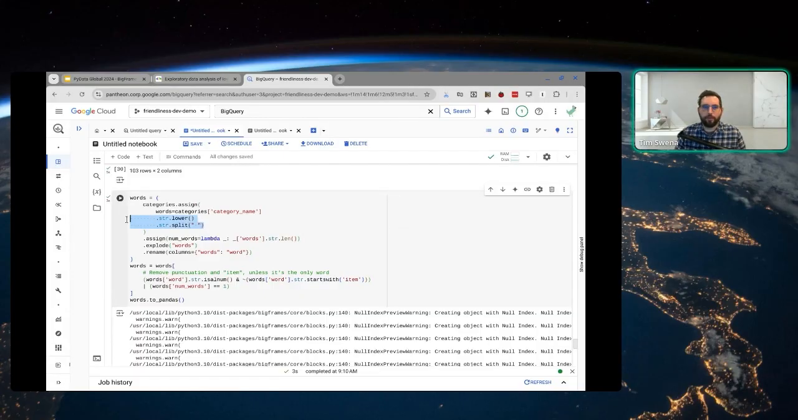What I'm doing here is, just like before, splitting by space. I'm lowercasing to standardize because that seemed to be what our lemmatizer liked. And then I'm doing one trick before I call explode. I'm creating a new column called numWords. I'm trying to count how many words were in that original category name. So here I'm taking that words column that I just created. This is an array.